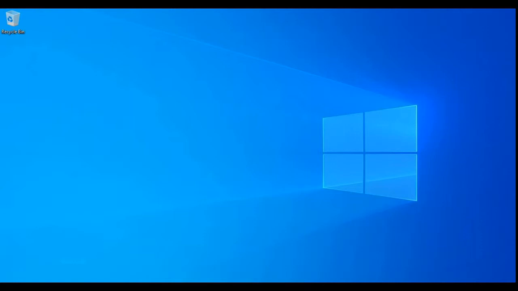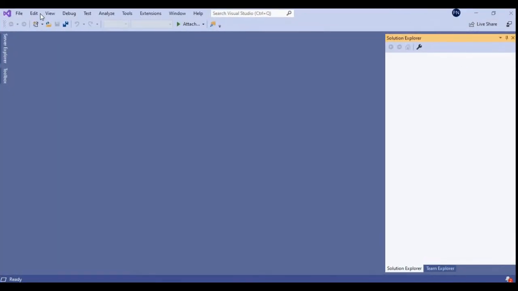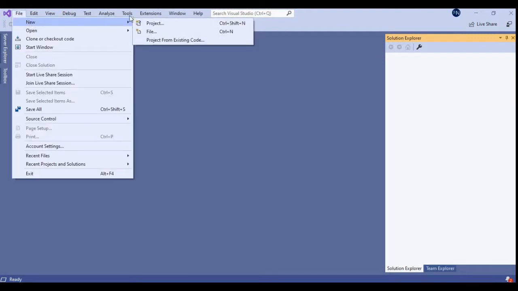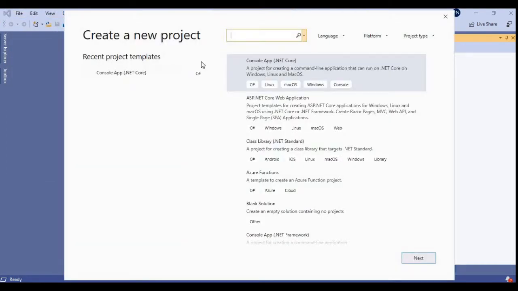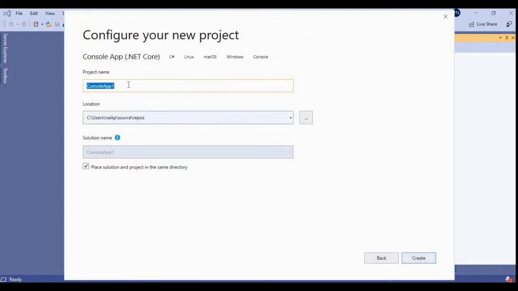I'll just open my Visual Studio. Okay, I'll say continue. So I'll take a new project. Let's do File, New Project. Okay, so I'll take a console application. Let's name it test NuGet offline. I kept it in the default structure and let the solution and project be in the same directory, and I'll create this.